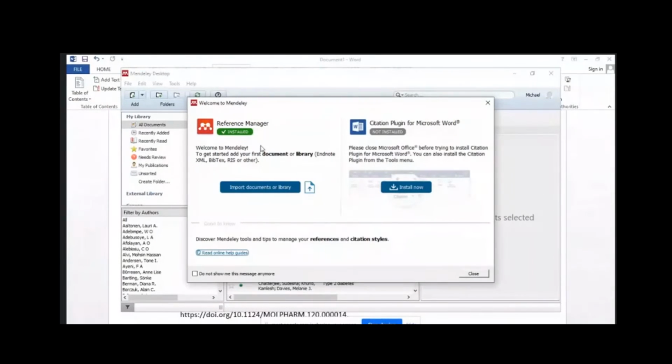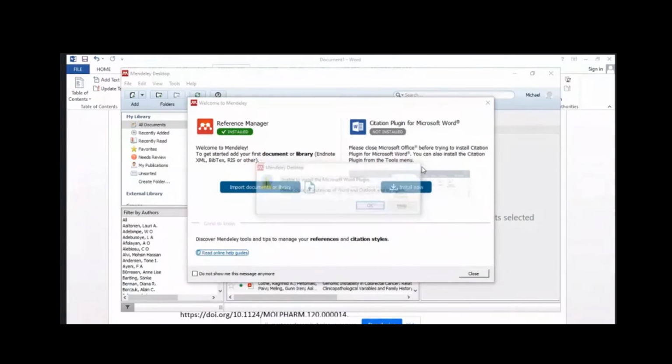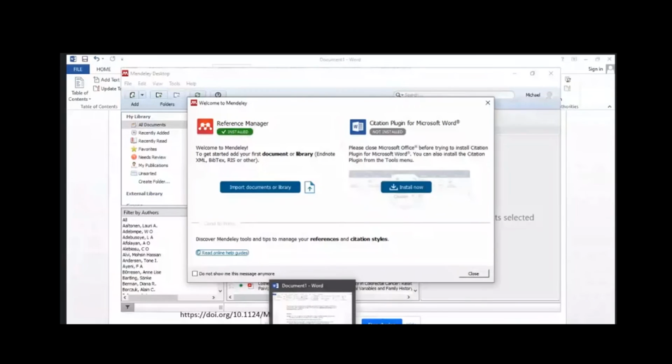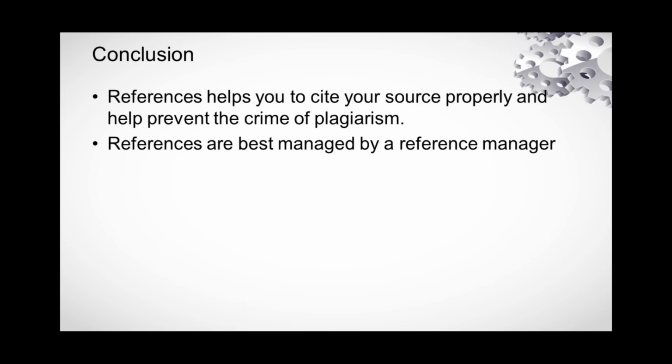If you notice, you see that my reference manager has been installed. But once I try to install it, it says I should install my Microsoft plugin. Once I try installing it, it says that my Word is currently open. Let me close my Microsoft Word so that you can see that it's unable to install Microsoft plugins. Startup directory does not exist. So my Microsoft actually expired some few days ago. So I think we are done with that.